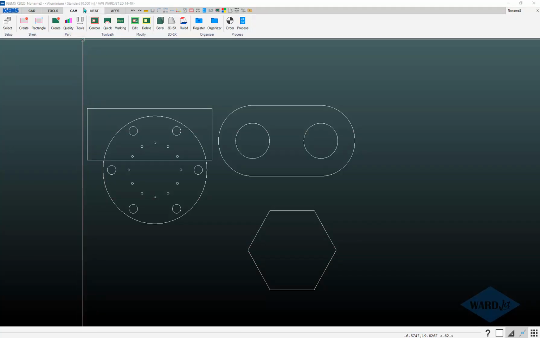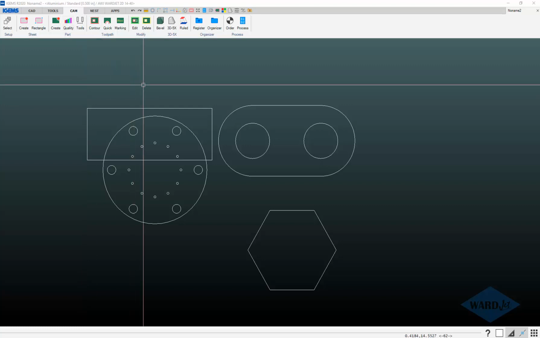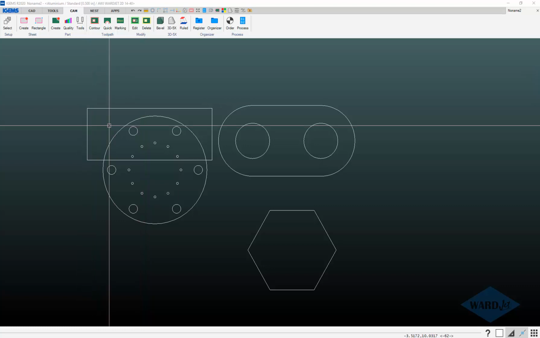Want to run through the quality command in the 2D and the 3D area. It's been a couple years since I've done a video on this. There have been a couple little changes here.